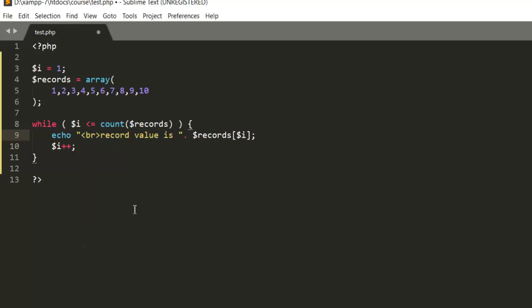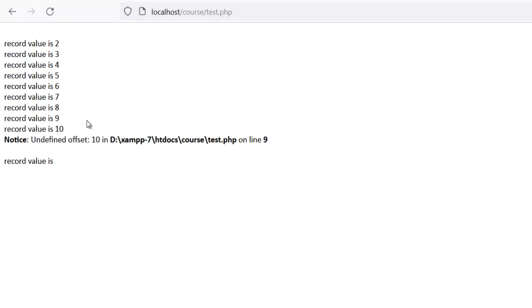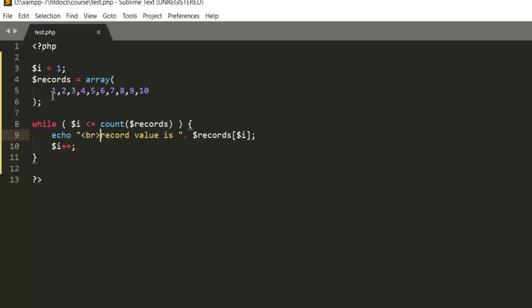Okay, one thing we forgot to add is the pre tag. Alright, so here we have record 2, 3, 4, 5, 6, 7, 8. And why is that? Do you realize something here? If you have checked my previous lectures about arrays, PHP, like almost any programming language, starts the array with 0. That's why in our program it is skipping the 1.